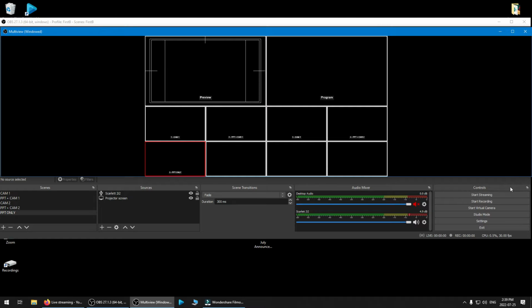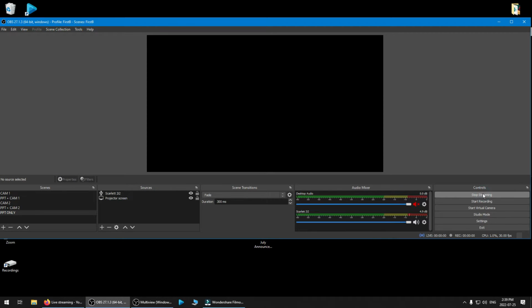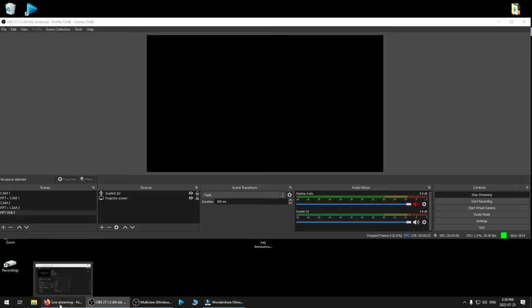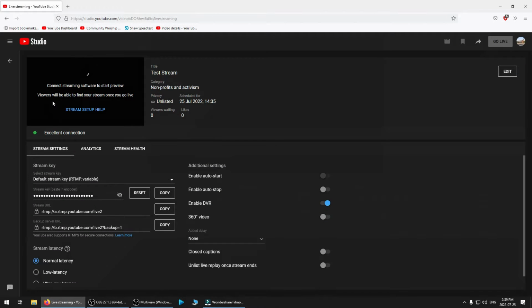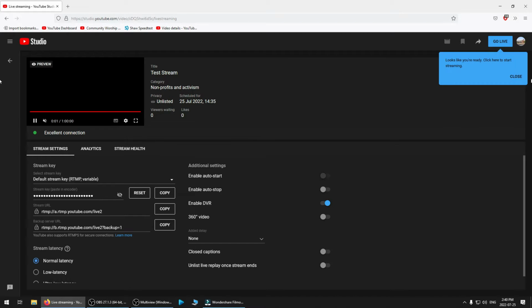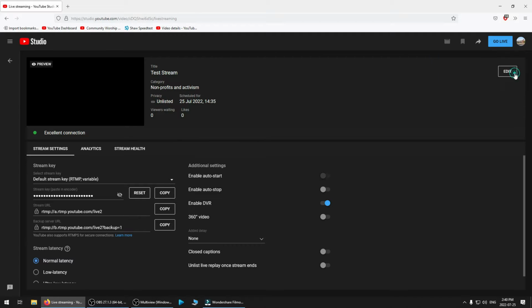And then to start the stream, you are first going to start the stream on OBS. So you will hit start streaming, and then you'll go onto YouTube and you'll wait, and it will tell you what your connection is. It will notify you when it's getting the feed from OBS. So once it says, looks like you're ready, click here to start streaming, then you'll hit your go live button.